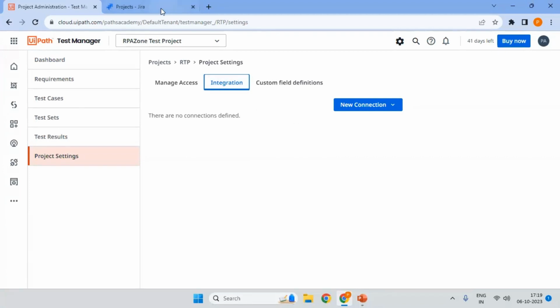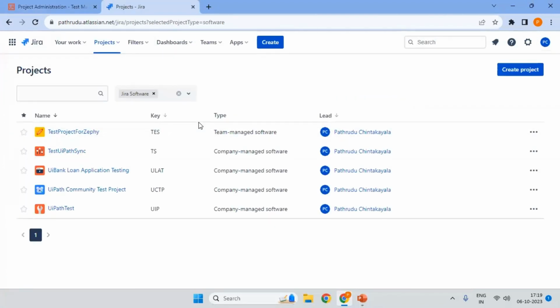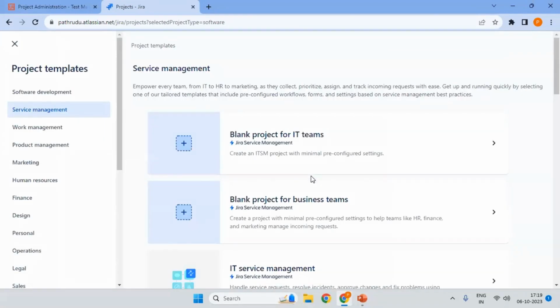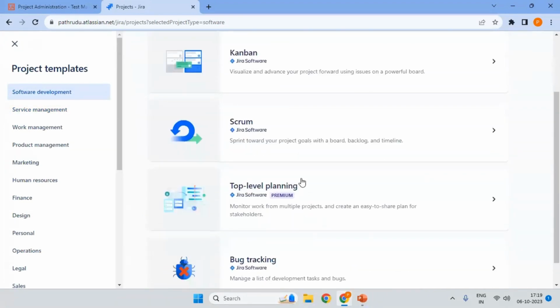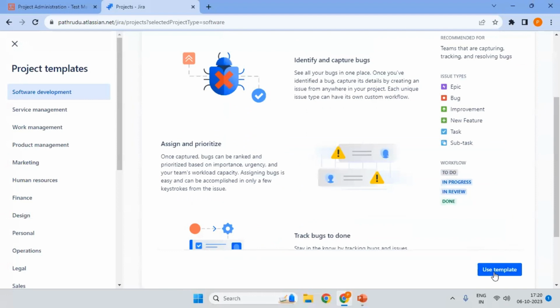So here is my Jira application. And here, let me create a new project. I'll go to software development and I'll create the bug tracking.